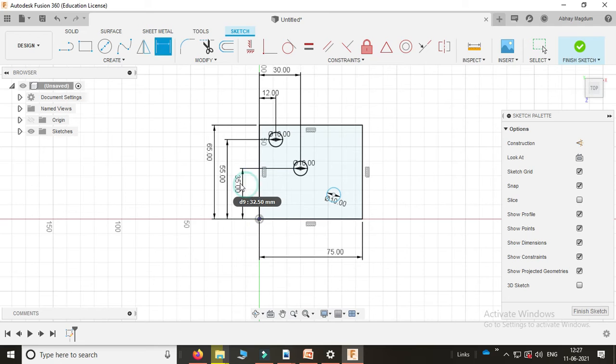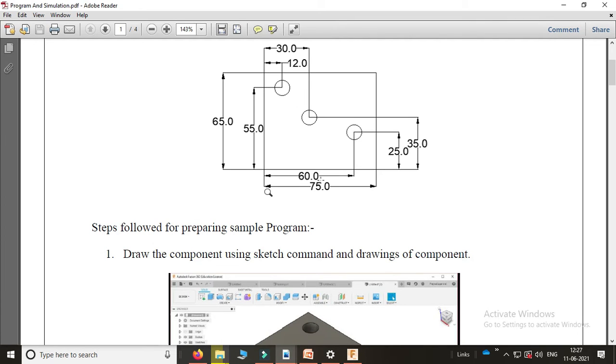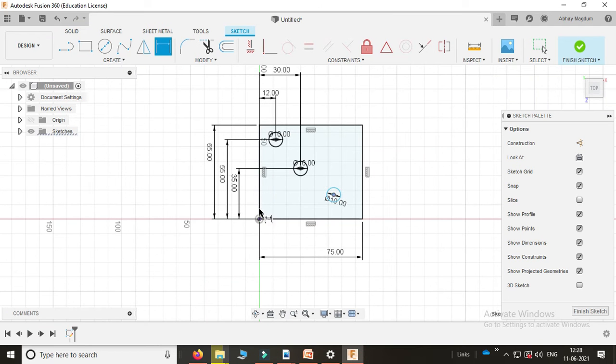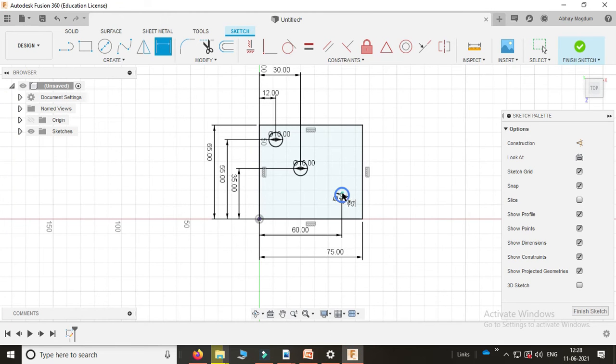Okay. Next, the third hole position is 60 in the x direction and 25 in the y direction. So this hole has this dimension of 60, and one more dimension, that is 25. So as per these dimensions, we draw this model.